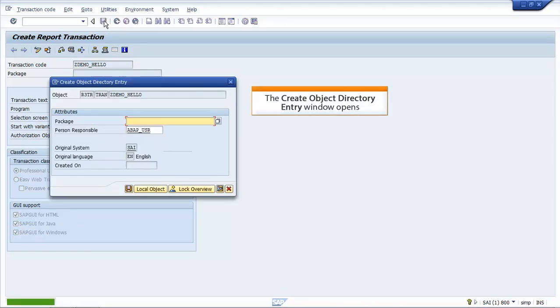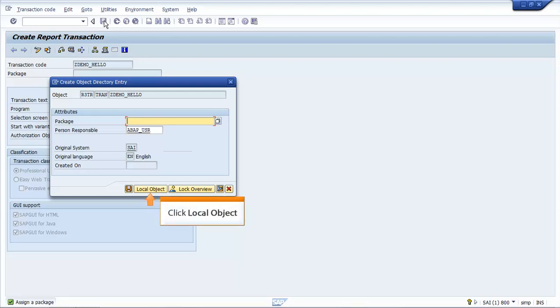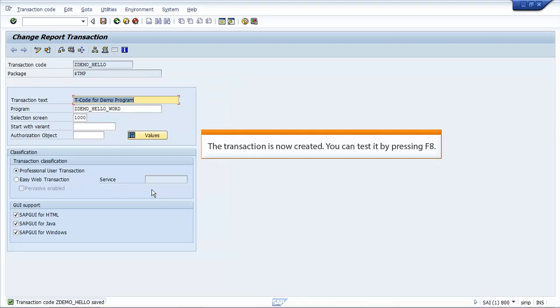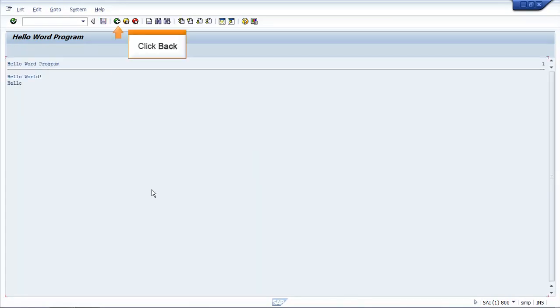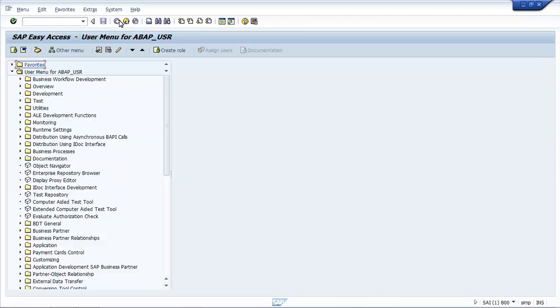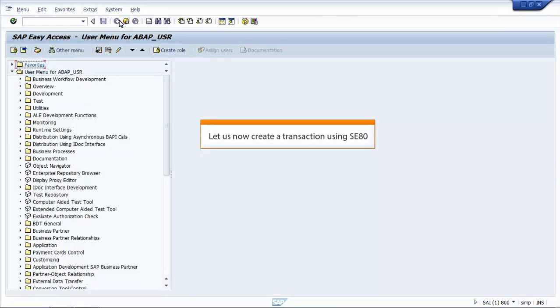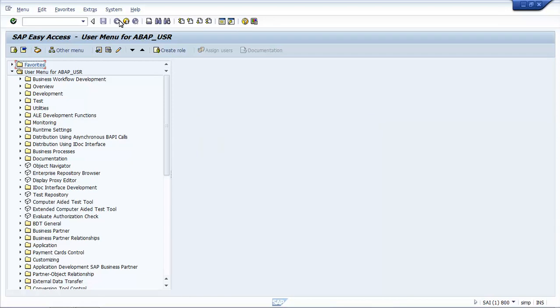The Create Object Directory Entry window opens. Click Local Object. The transaction is created successfully. You can test it by pressing F8. Press F8 again. Click Back to go to the initial screen. Let us now look into the second way of creating a transaction.